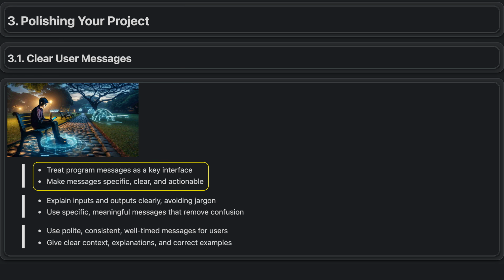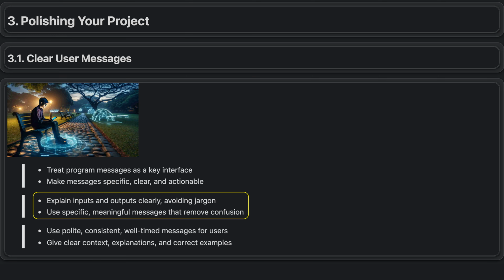Whether your program is a calculator, data tool, or game, clear messages improve usability and make the software feel more professional. When writing messages for your program, imagine explaining it to someone who does not know your code or technical terms. Clearly state what input you expect, its format, and why you need it. Make output messages describe exactly what the program has done and how that relates to the user's goal, rather than using vague phrases like processing complete.